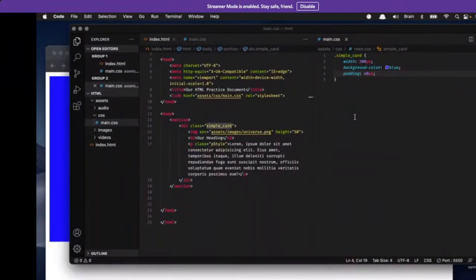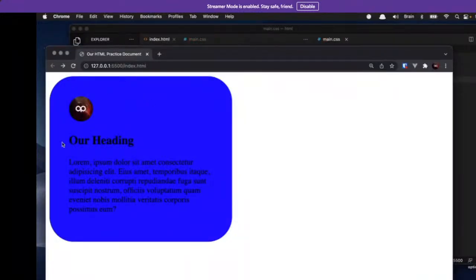So we also have something called border radius, and maybe we can set this to like 50 px. Let's see what we have. Okay, so this is 50 px. Of course, this card is very ugly, but as you can see, CSS is currently doing its work.